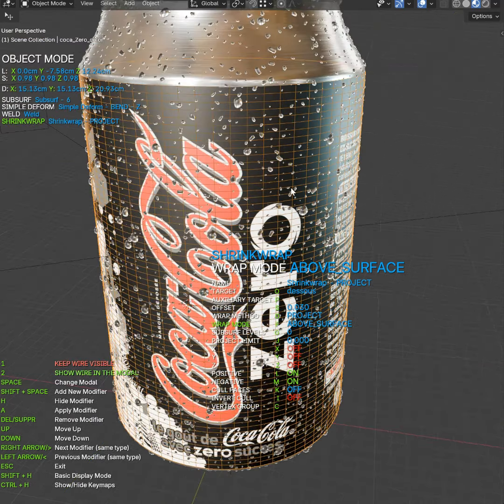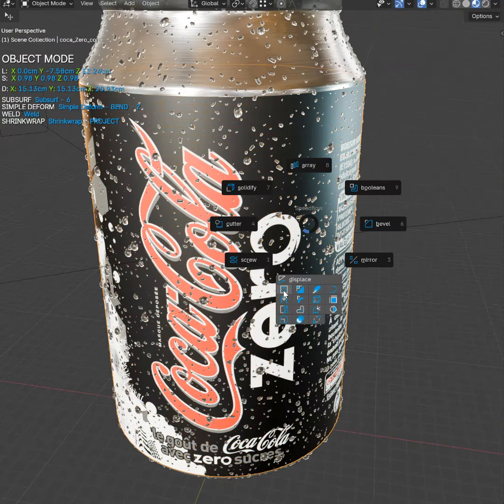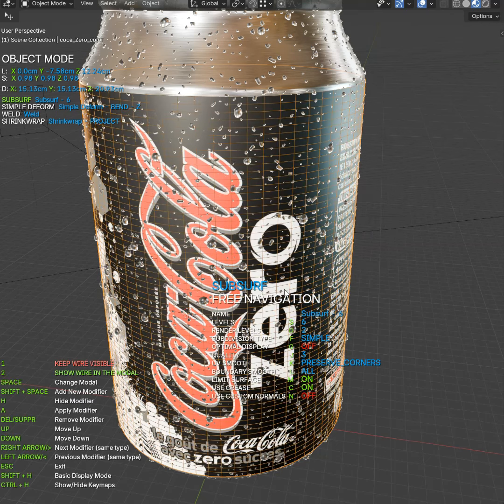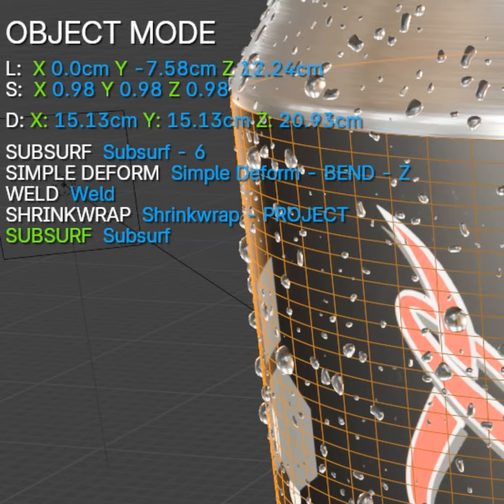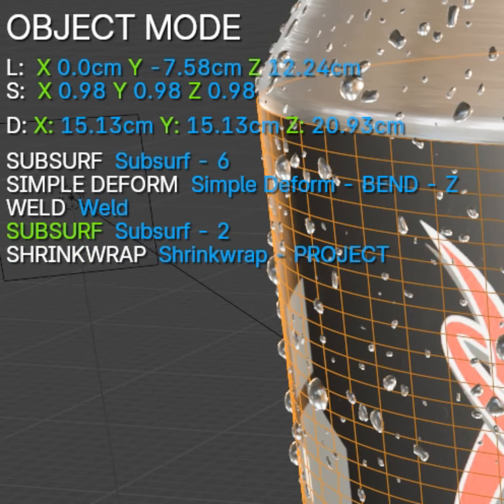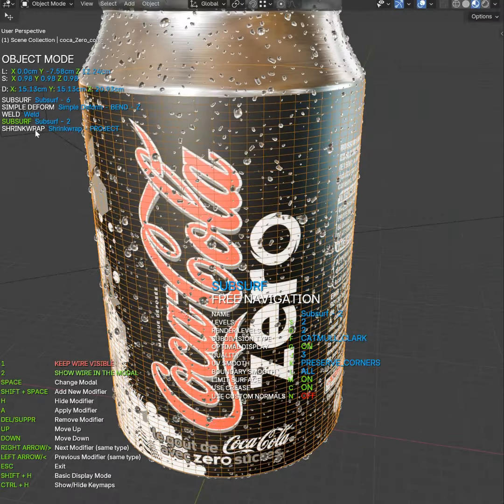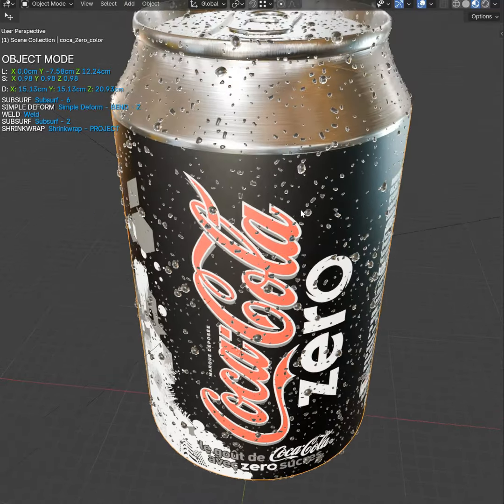So now what I can do is to add another subdivision surface. So let's go to the first one, press Shift and Space, like that, and let's move it before the shrink warp modifier, like that. As you can see, here it's before. And now we have something perfect.